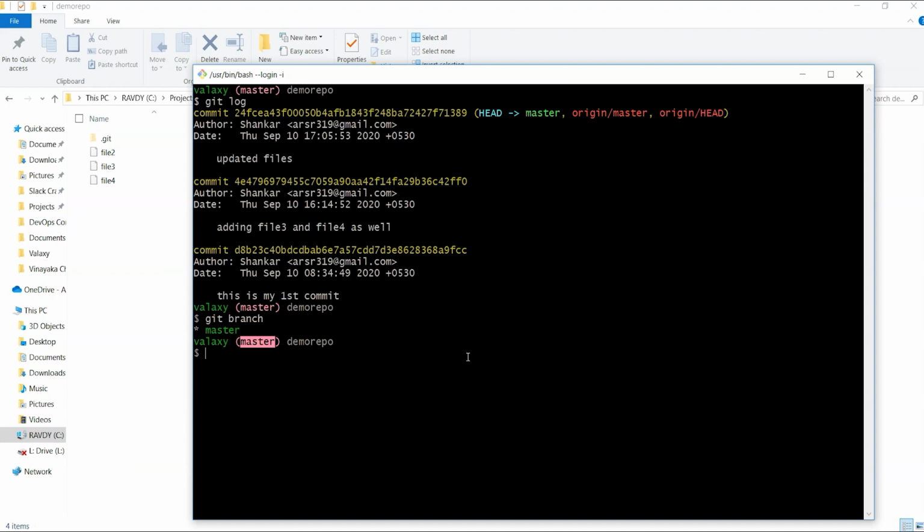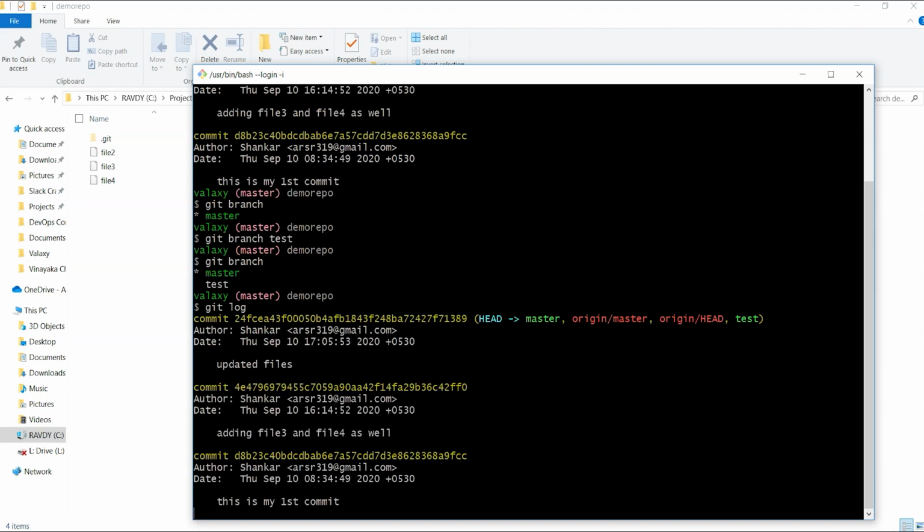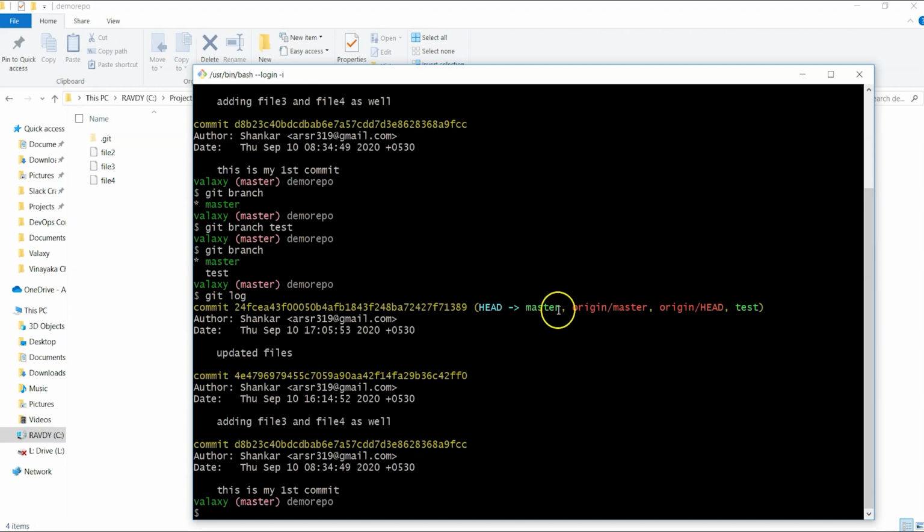Now to create a new branch, we can use a command called git branch test. Okay, this is the command to create a new branch. Whenever we execute this command, it is going to create a new branch, and if I check git branch, you can see 2 branches are there, and if I do git log, you can see one more pointer called test representing the same commit. Okay, this is the latest commit, and same thing it is mapping.